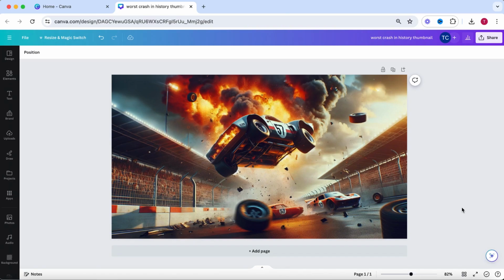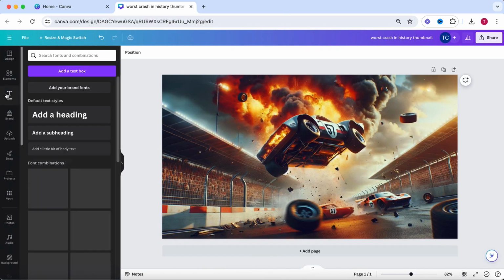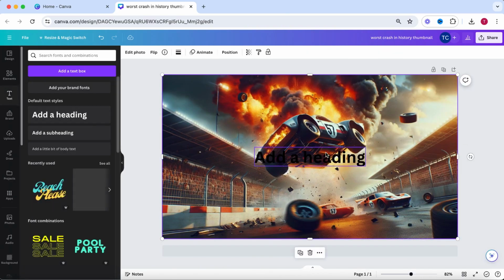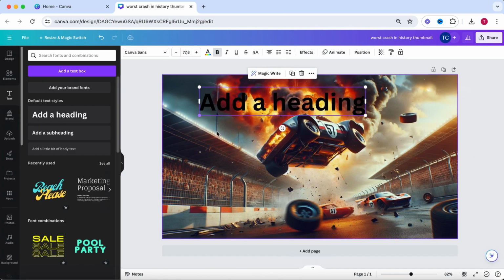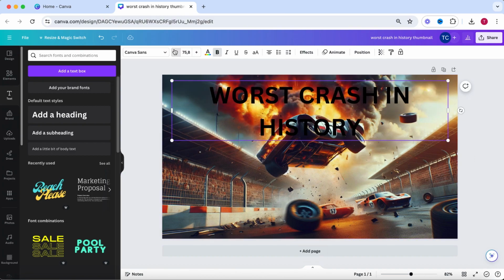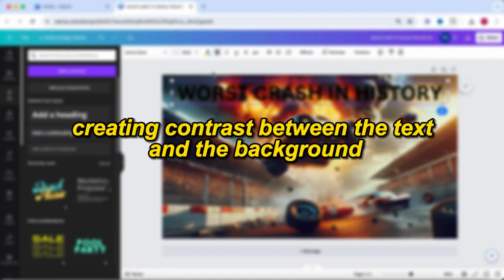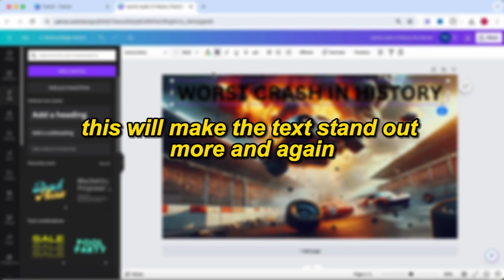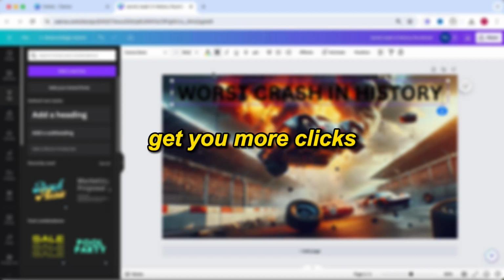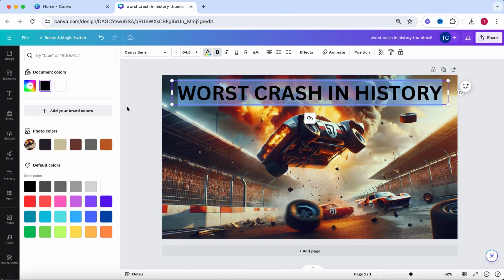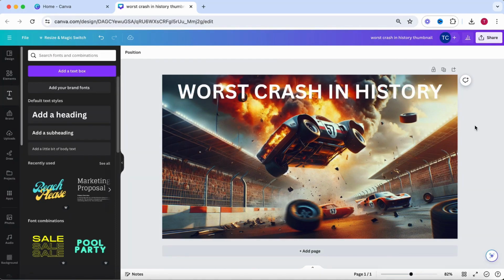Now for the final step, you want to add text. If possible, I would recommend you place the text at the top of the thumbnail. If not, then go for the left side. When you are working with text, you really want to focus on creating contrast between the text and the background. This will make the text stand out more and again, get you more clicks. Since the background is a bit dark here, I'm going to make the text white.